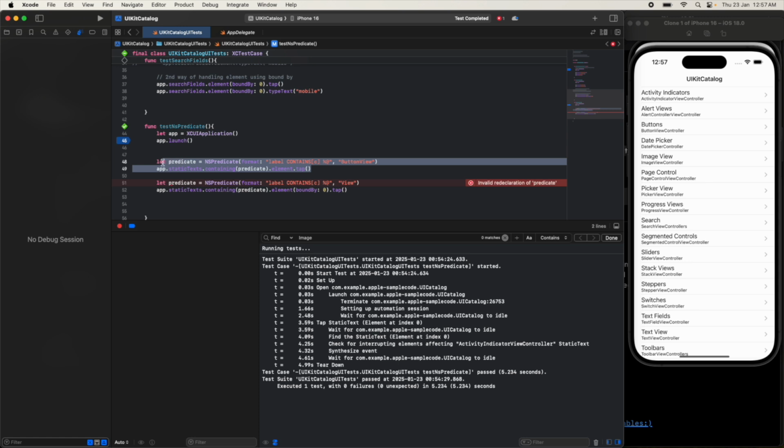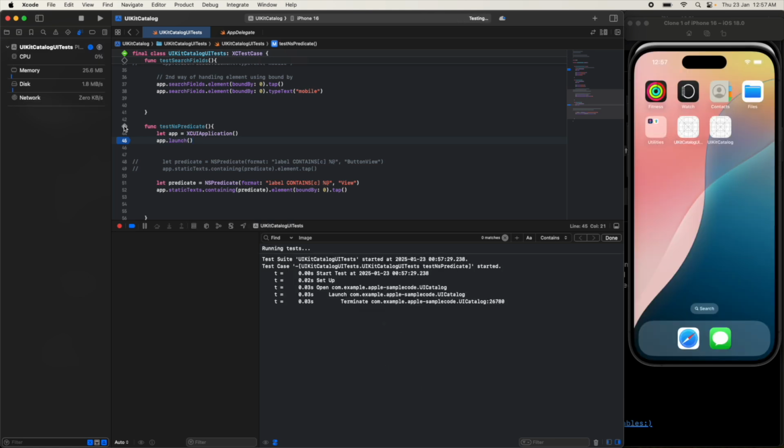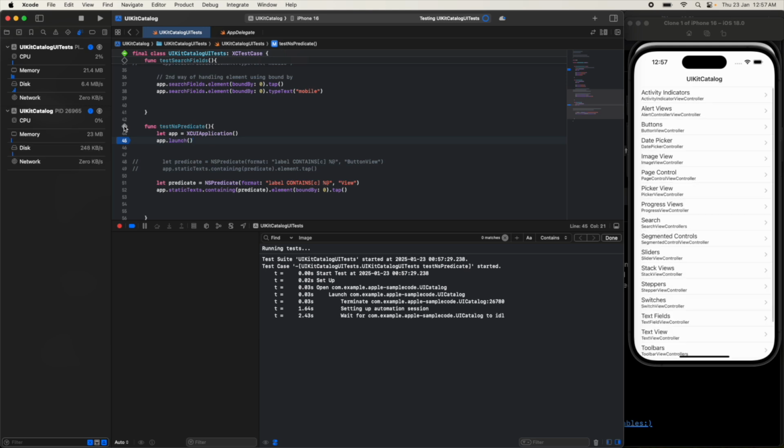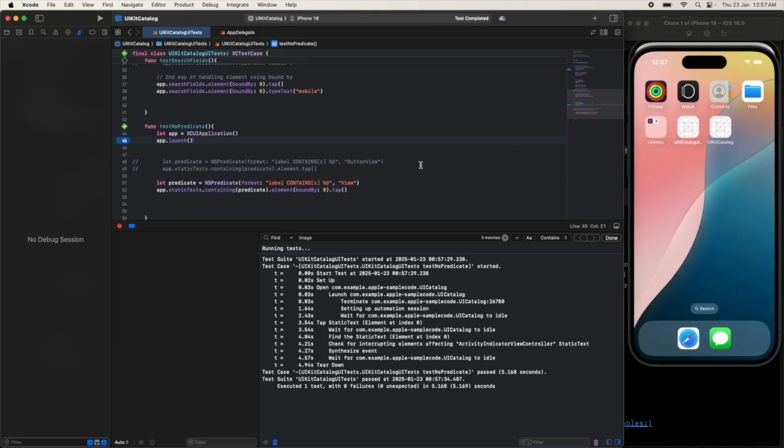So I'll comment this particular code here and run. Cool, it got clicked on activity indicators. So this is about NSPredicate, how to use it when there is only one element, and how to use NSPredicate when there are more number of elements.